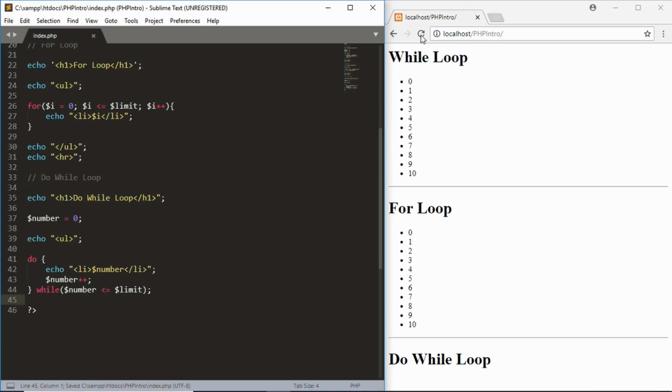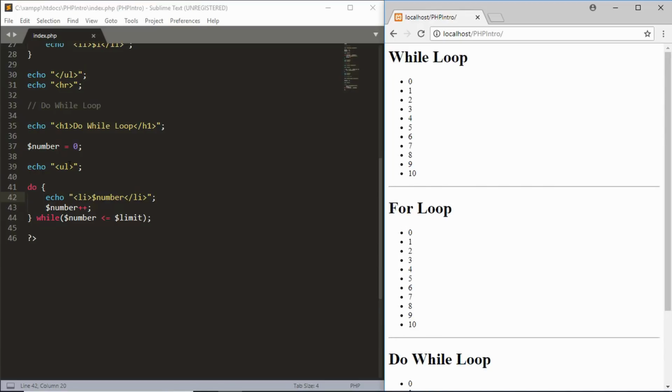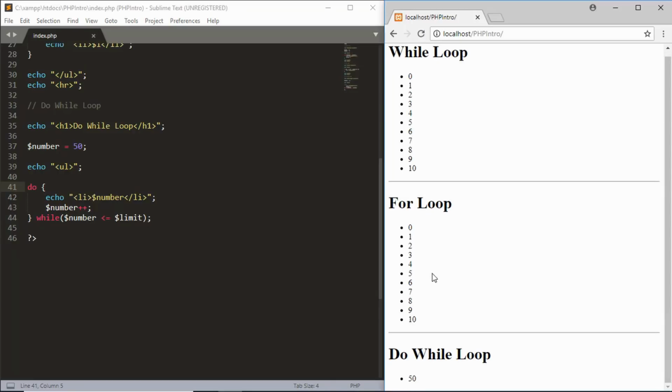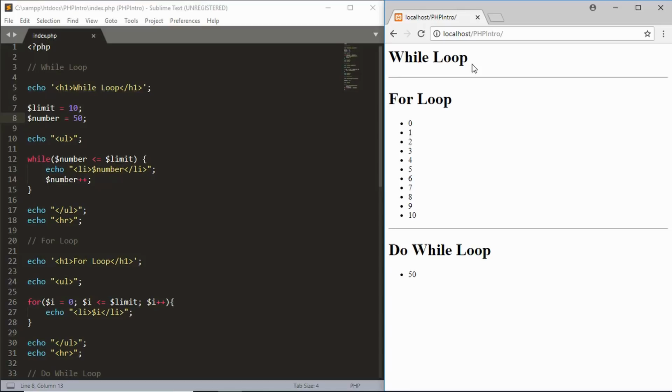If I save this, we see that there's no difference between the do while loop and the while loop. But here if we change the value of the number variable to say 50, this value is greater than the limit, that is 10. So this block of code should not be executed at all in the while loop, but in our do while loop this gets executed at least once. If I refresh this, we can see that 50 is displayed, and after that it checks this condition and then it breaks out of the loop. If we set this variable over here to 50 in the while loop and check this, we can see that the while loop doesn't execute at all.